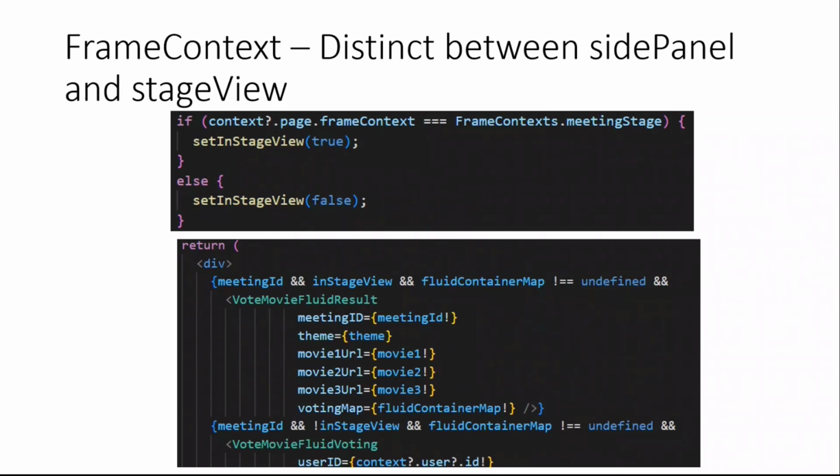The next thing is the app always runs with more or less the same endpoint, may it be in stage view or in the in-meeting or pre-meeting experience. And how to distinguish that? This can be done from the page context. There you have a so-called frame context. And if this is meeting stage, we know, hey, we are already in stage view. And this is what I'm doing here. I'm checking if we are already in stage view or not.